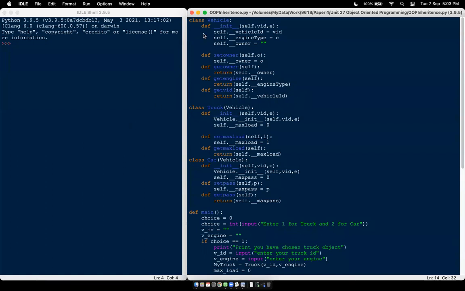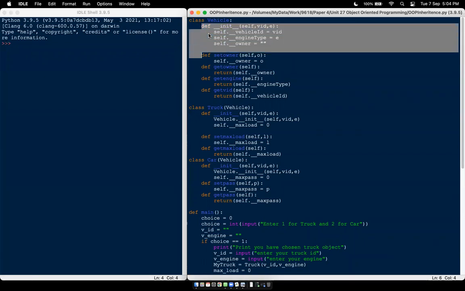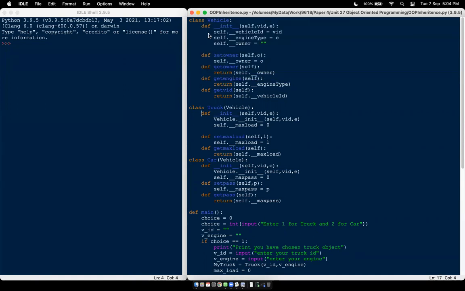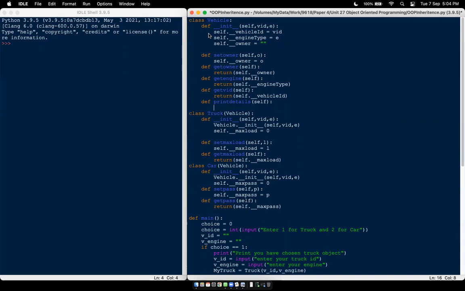Okay, so let's continue with our previous example where we created a vehicle parent class, and we got two subclasses, truck and car. And now we're going to add a subroutine here. We're going to call it def print details, sort of like what we just covered in the book. And no parameters required here. And we're simply going to do what?